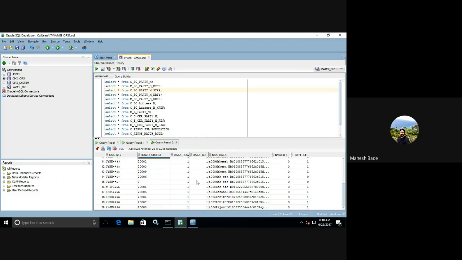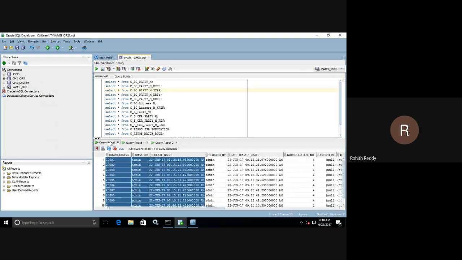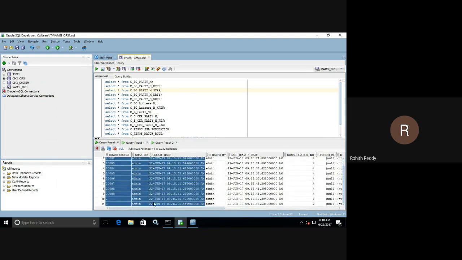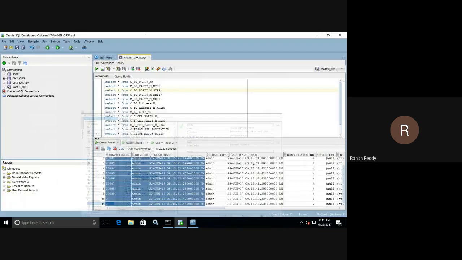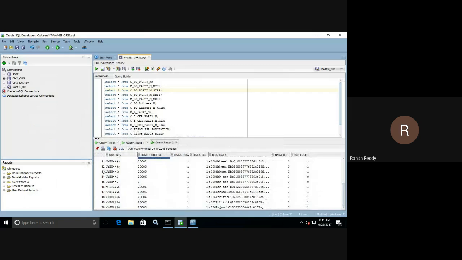Sorry, I didn't get how you calculated that level. It generated tokens for 11 records available in the base object. Here, 11 records are available, right? I'm saying that here it's shown records tokenized 11. Right? So I told you, right?